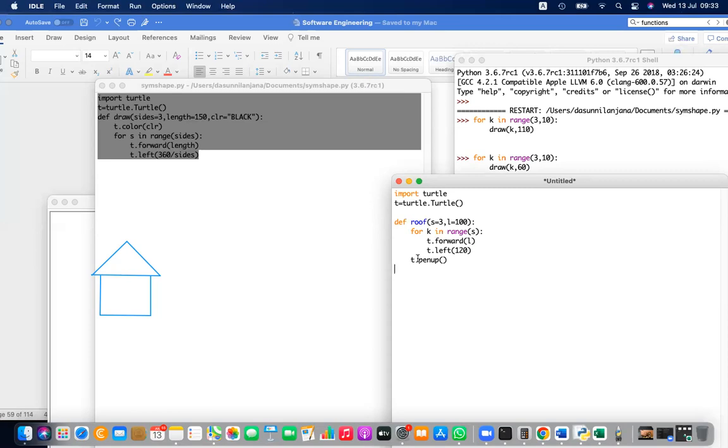Then comes the second function, which is wall. You can say number of sides 4, but the length should be a little less than the triangle. So let's say 90. So this angle should be 90. And here before this, you have to pen down, right? You need to pen down. Okay, let's execute both together.